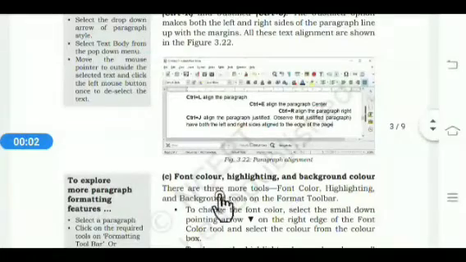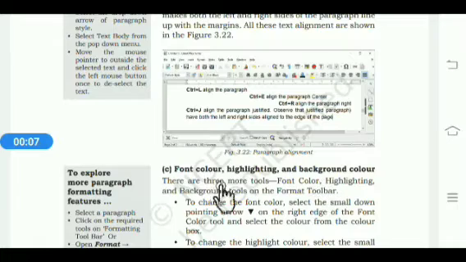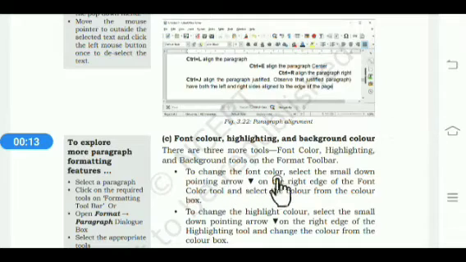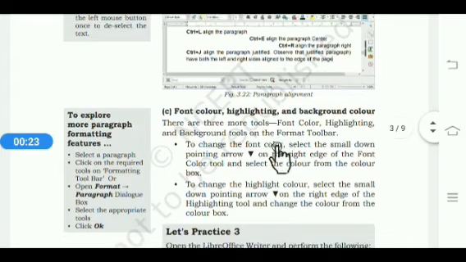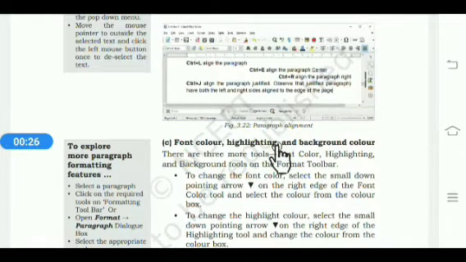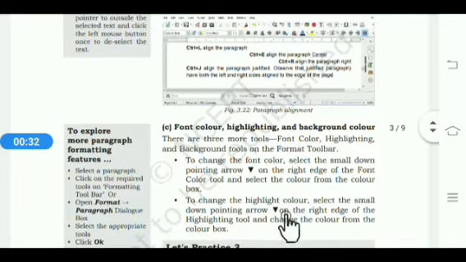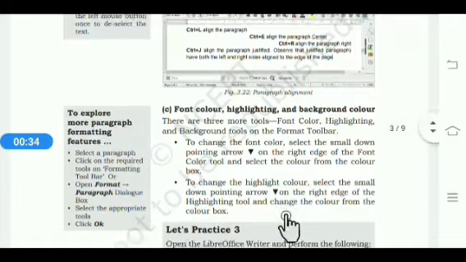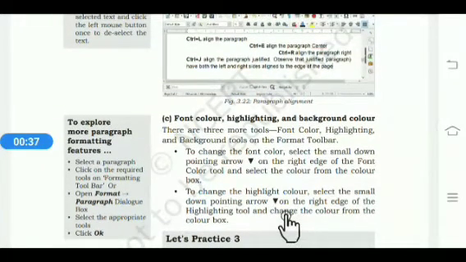Next is font color, highlighting and background color. There are three more tools: font color, highlighting and background tools on the format toolbar. If you want to change the font color, click on the font color drop down arrow, then select any color and click on it. If you want to highlight your text, firstly click on the highlight drop down arrow, then select the highlight color and click on it. If you want to remove the highlight color, click on the remove color or no color option.